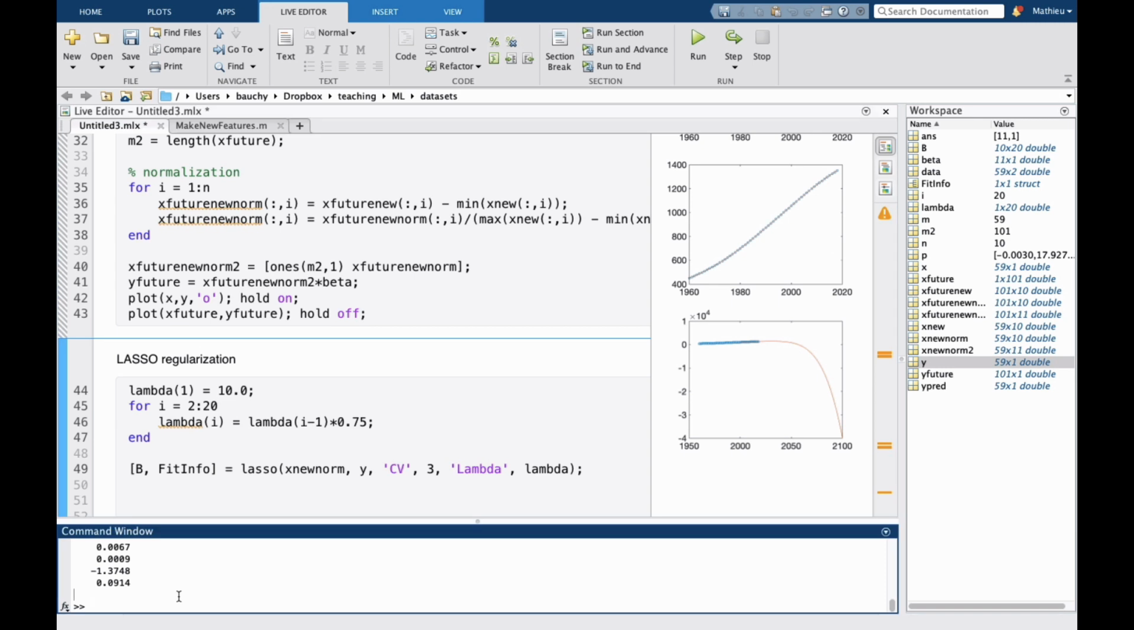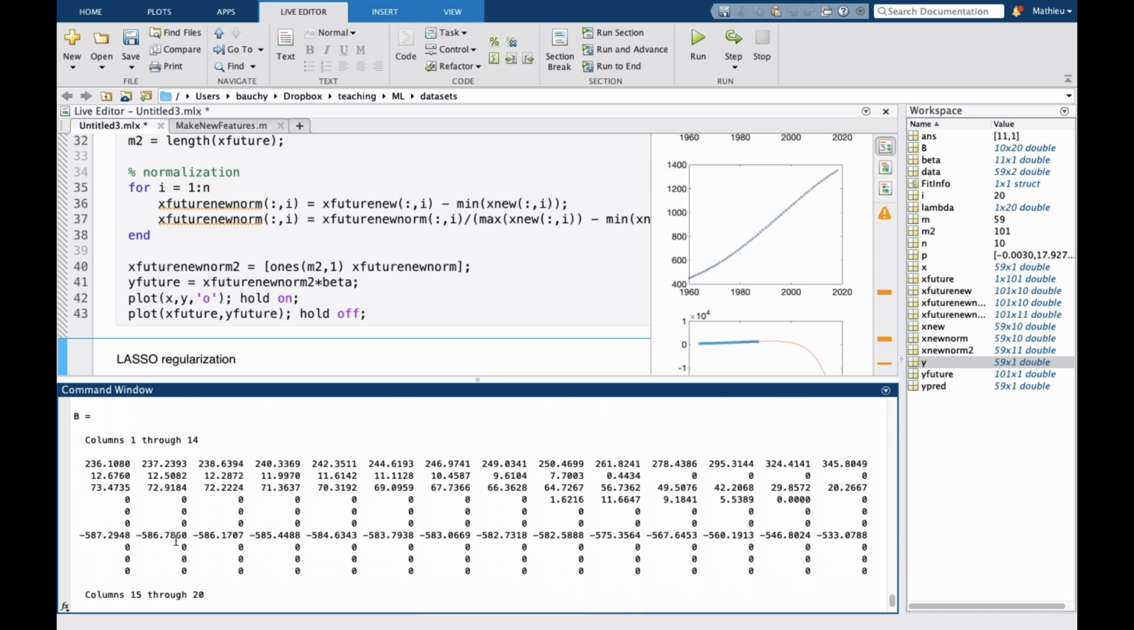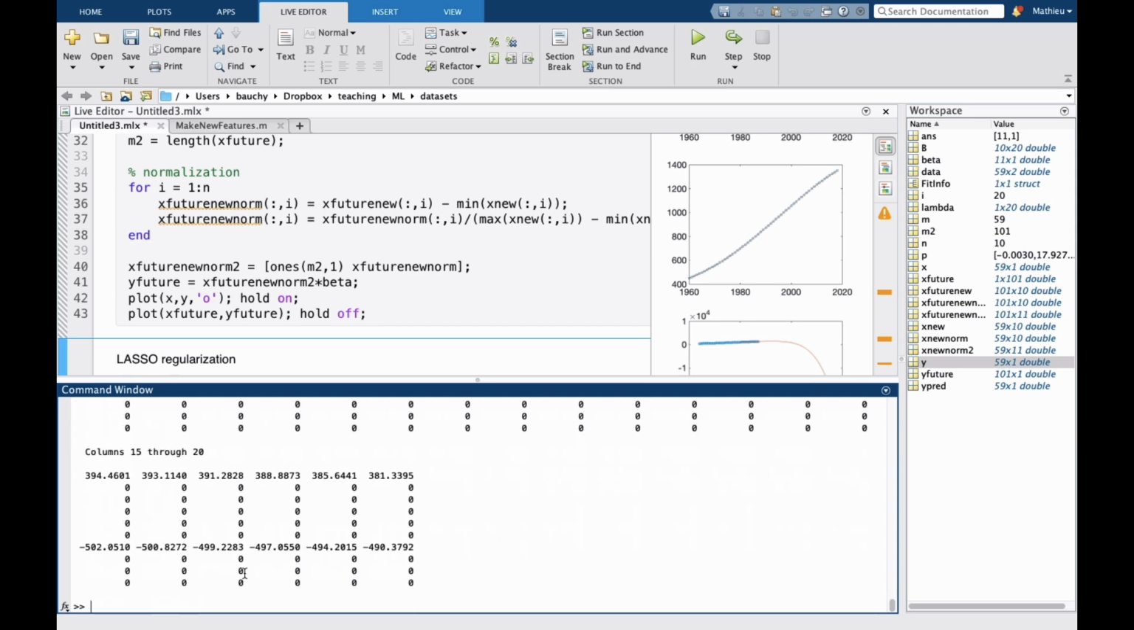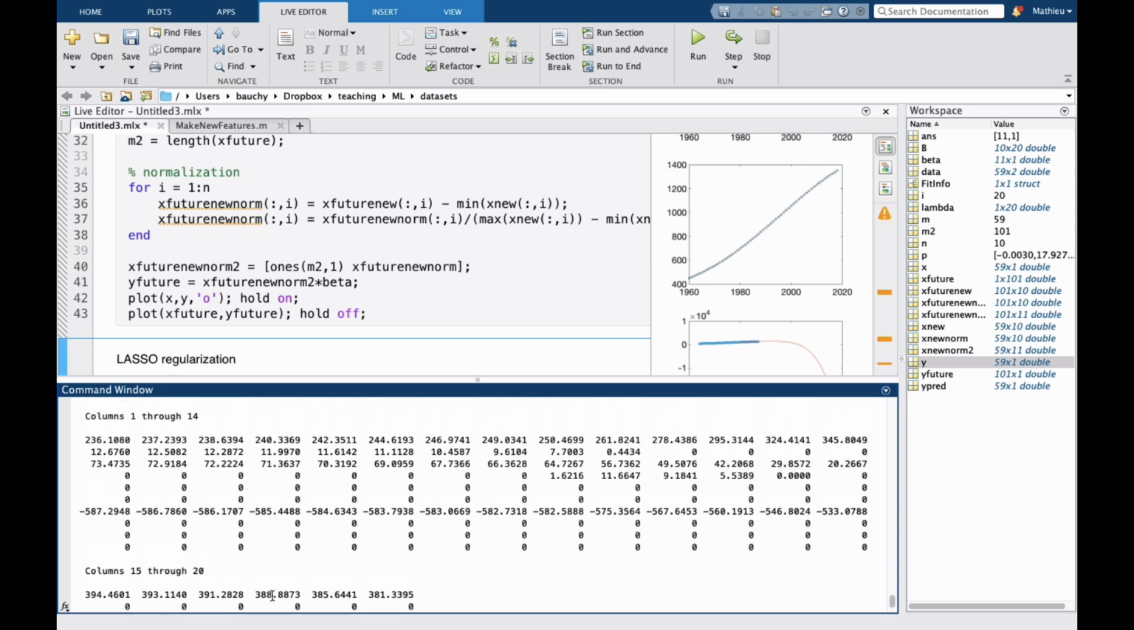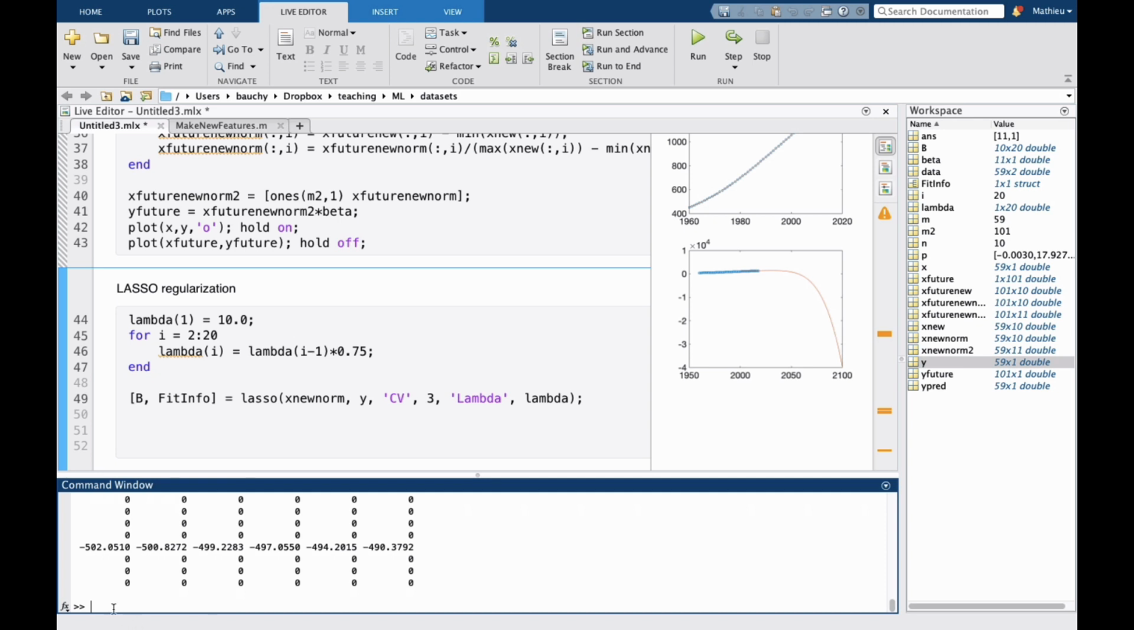Okay, so let's see what we have. In B, you see that B is a very large matrix. B is going to contain the value of the coefficients that are predicted by Lasso for each of the values of lambda that we want to try. So for each of the 20 values of the regularization parameter lambda, Lasso is going to train this model by applying the penalty lambda, and find what the best coefficients B are.